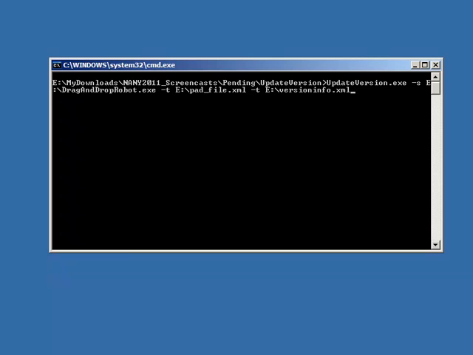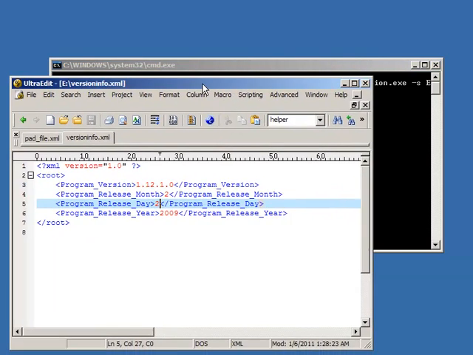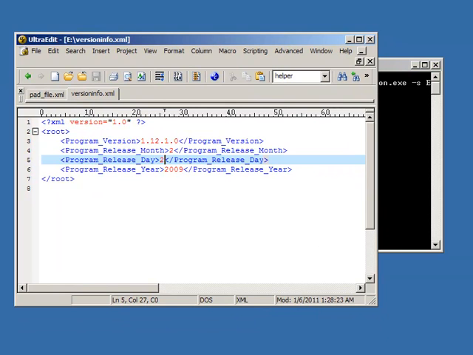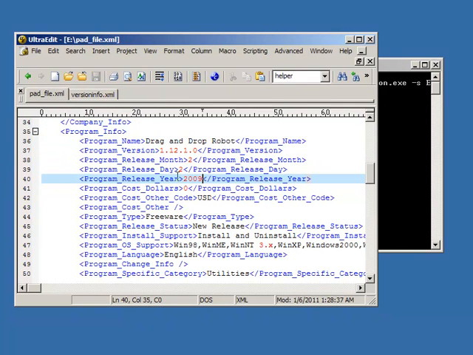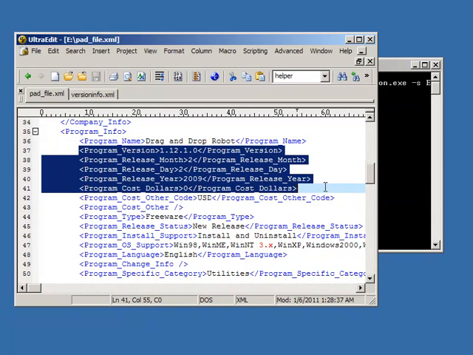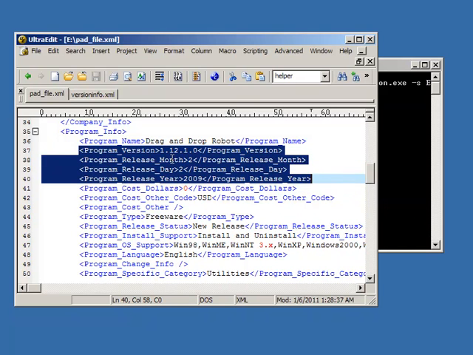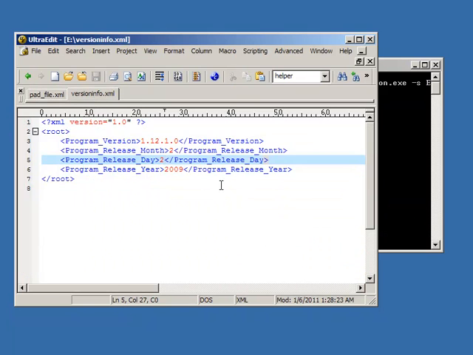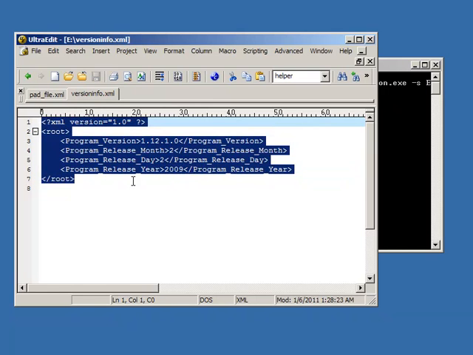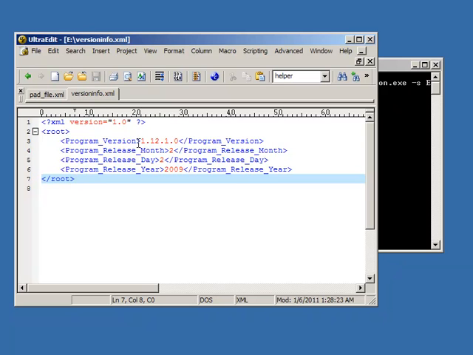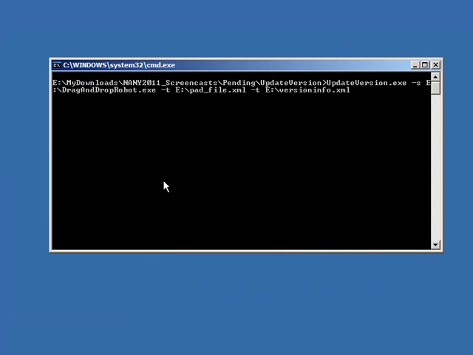So before I invoke that, let's look at the contents of these files. Here's the pad file. It's a long file that shareware authors use to describe the current release of the program. And you can see I've got the program version and the release date, and then a version info file, which is used for the DC updater update checking software. Again, it also has version information and release date. Okay, so let's close that, and now let's run this.